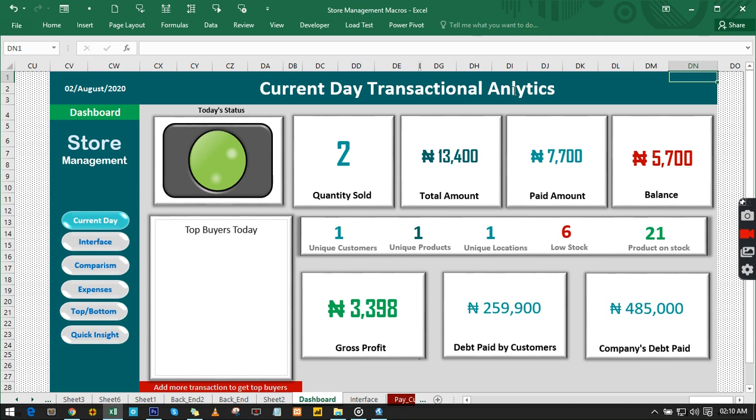In the current day transactional analysis, what is happening right here is that we are collecting the data of the day. The quantity sold today is just two. This is the amount, this is the amount paid, this is the balance, and this is the profit. Now we have one unique customer that purchased this product.